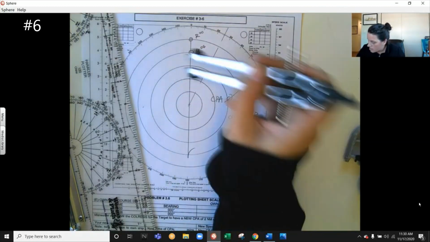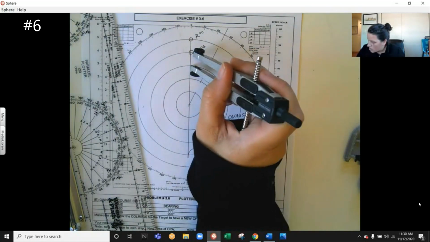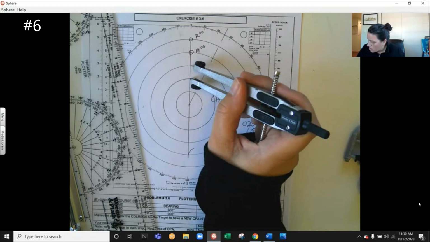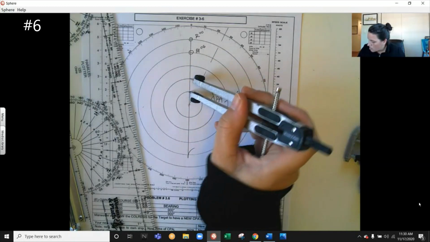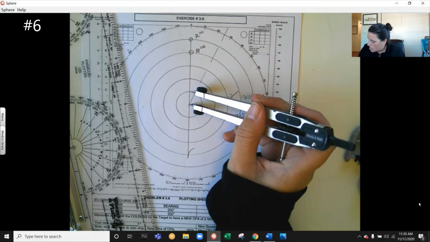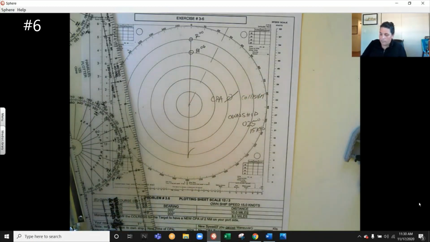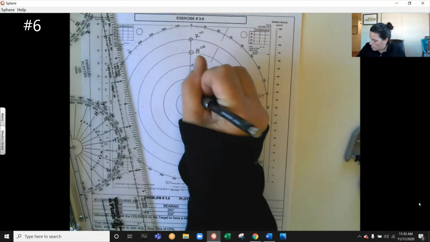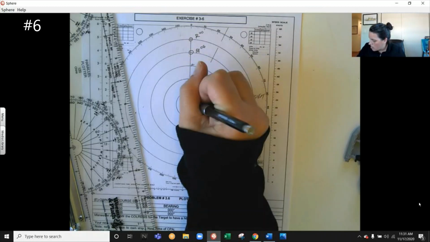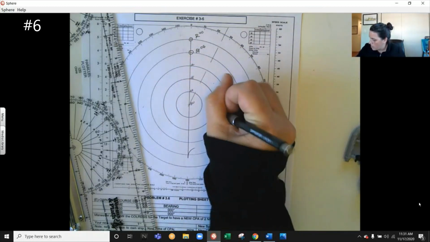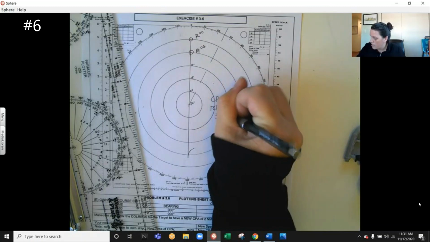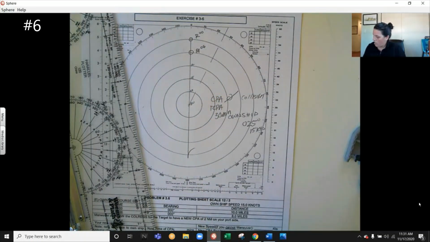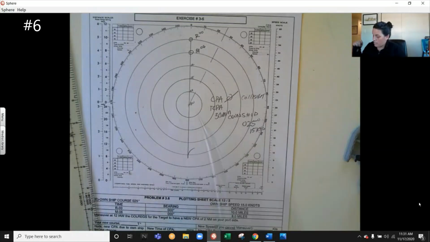So that's 6, 12, 18, 24, and 30. So we had 12, 18, 24, 30. So our TCPA is 30 minutes. So our CPA is 0, and it's going to happen in 30 minutes. Let's see who has the right of way.